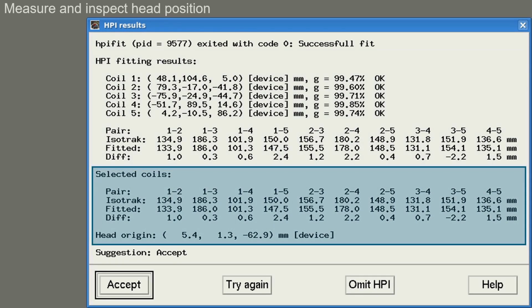The coil pair differences show the distance between the coils when digitized and the distance between the coils during this fit procedure. Large discrepancies in these pair differences may indicate that the coil has moved. Check that the differences between the good coils are less than 5 mm. A minimum of 3 acceptable pairs is required for head localization.